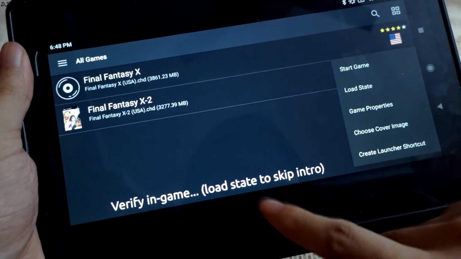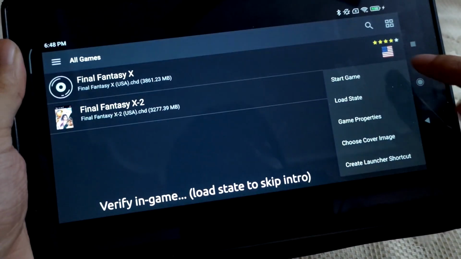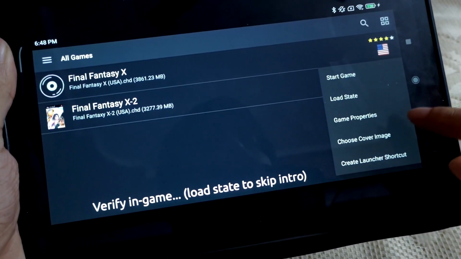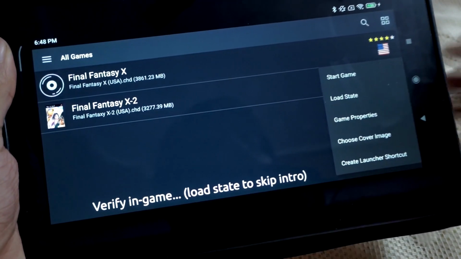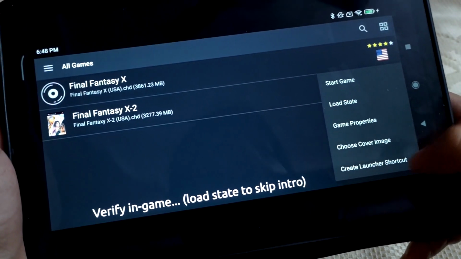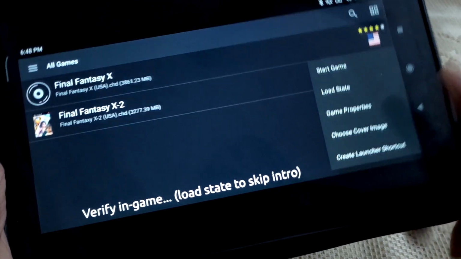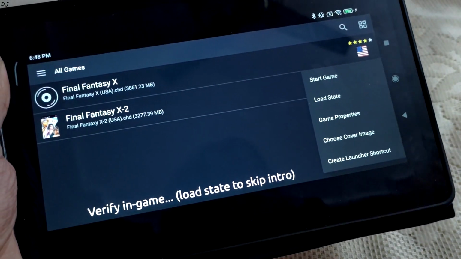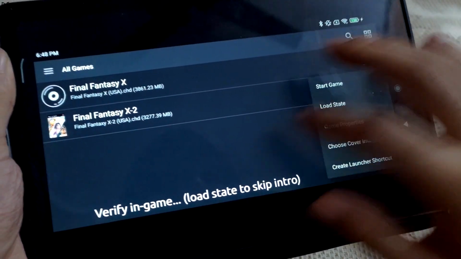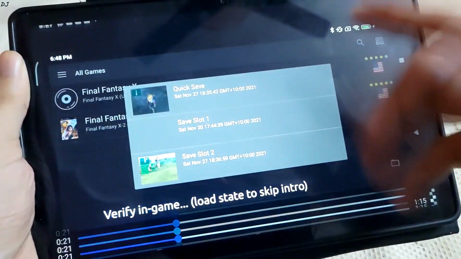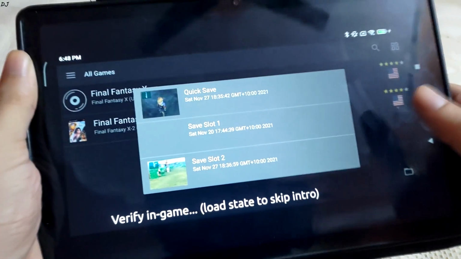So he will be loading a save state. Here you can see start game, load state, game properties. From here you can set the per game settings. We'll cover that in the later part of the video. Choose cover image, create launcher shortcut. I think with this shortcut we will be able to directly boot the game from our Android interface. Yeah, as you can see, these are the save states.